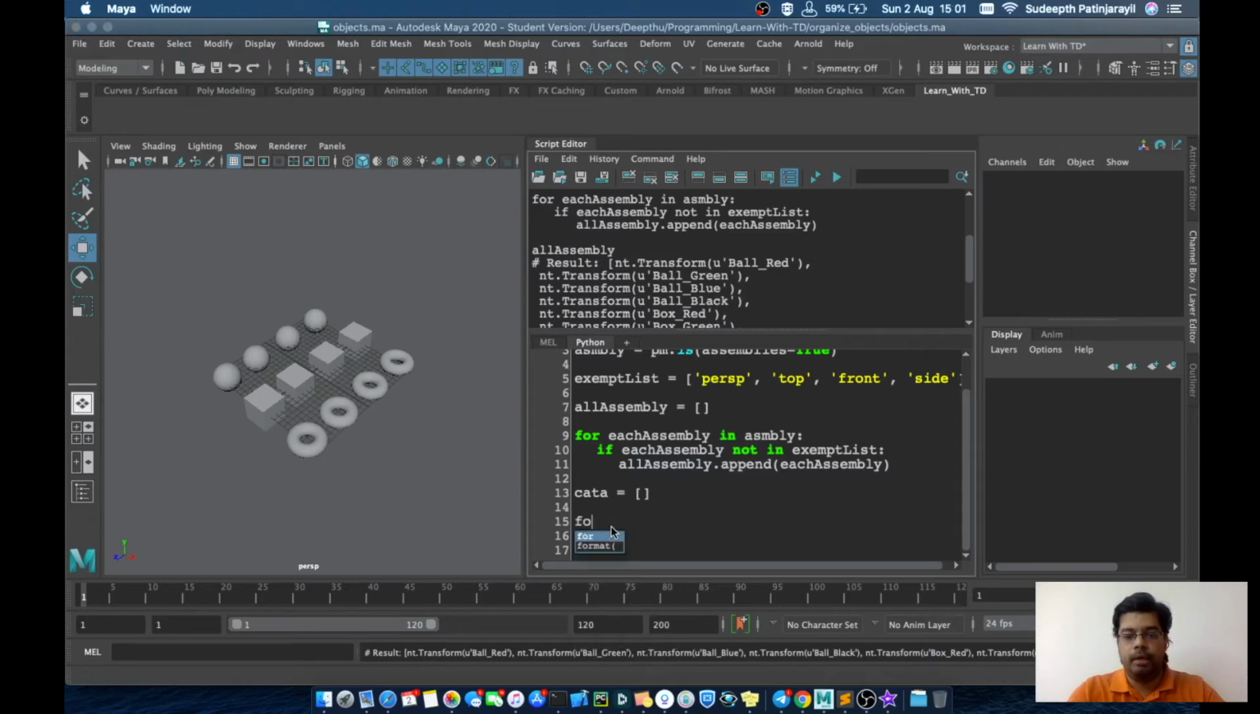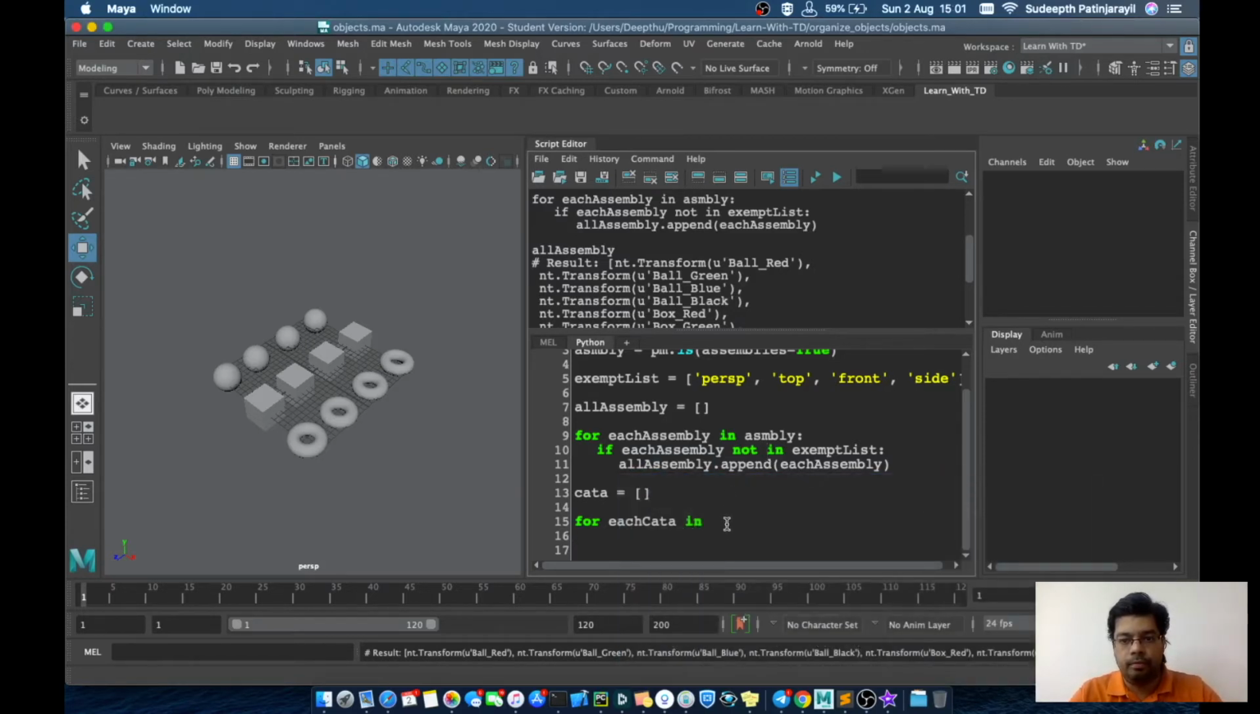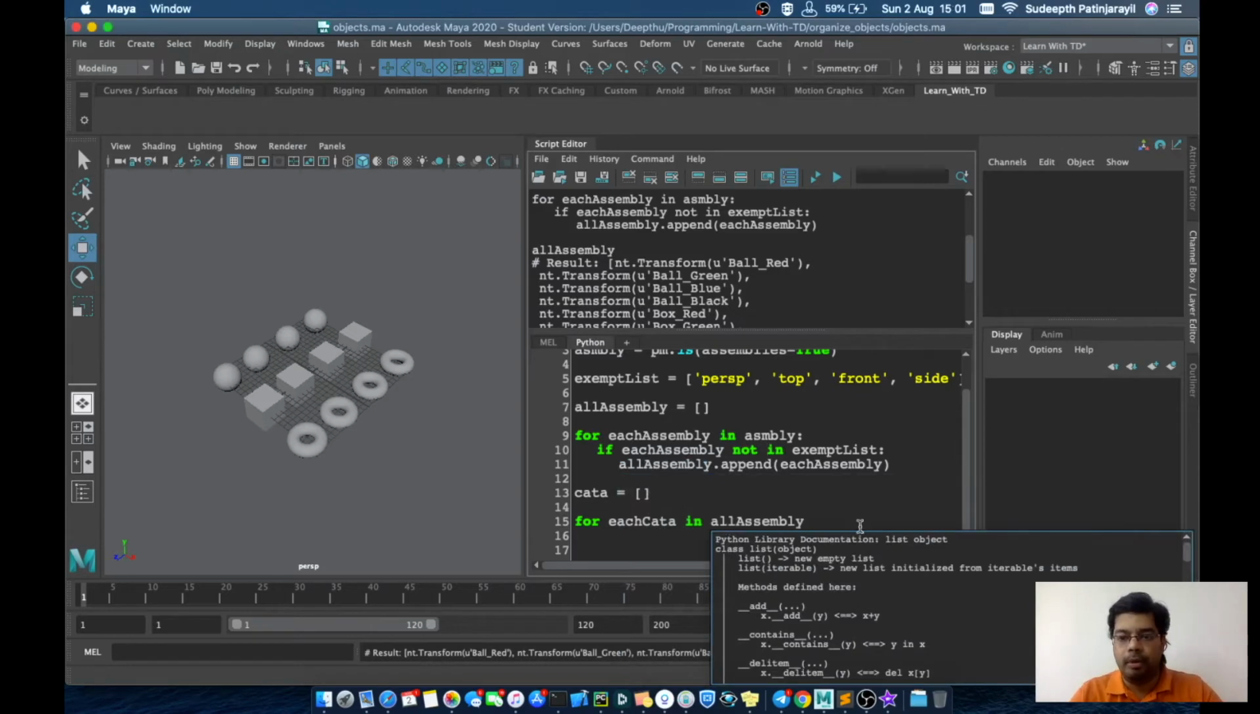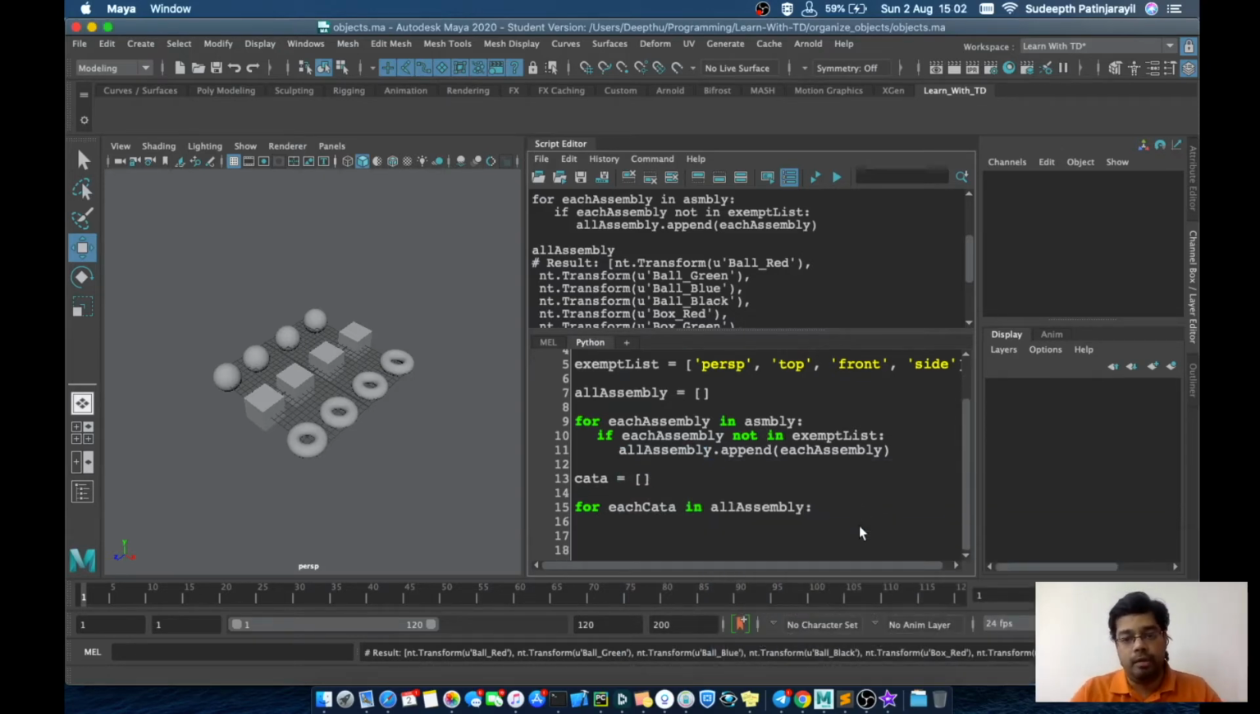So for each, so this is the category, right? So for each cata in all assemblies. I'm not going to type all these things, to save time we'll be copying and pasting all those. So it's just about the logic, what we should be doing.